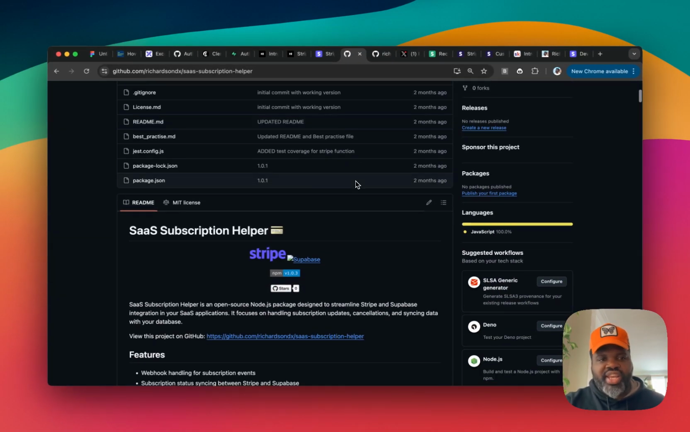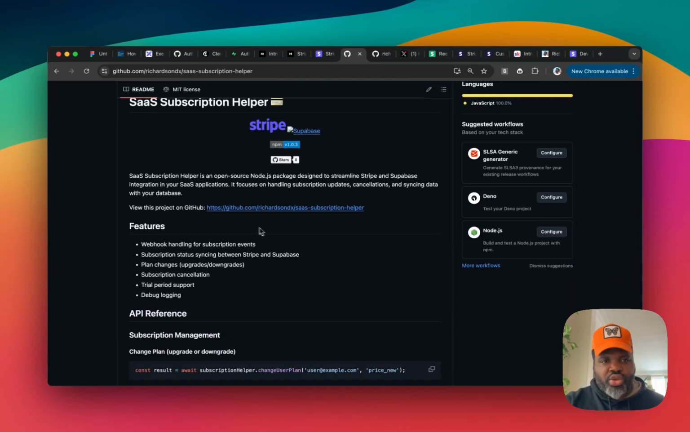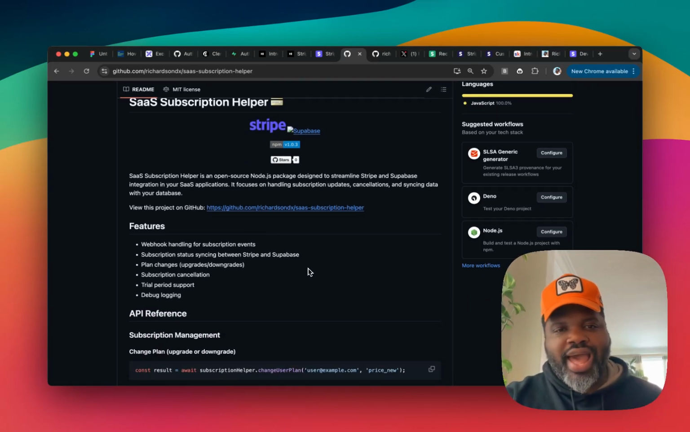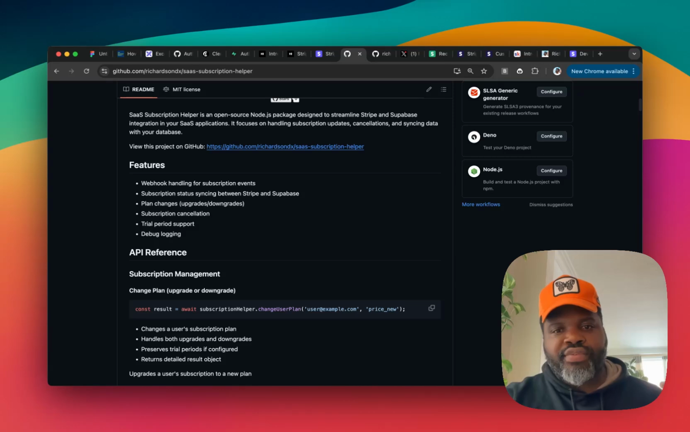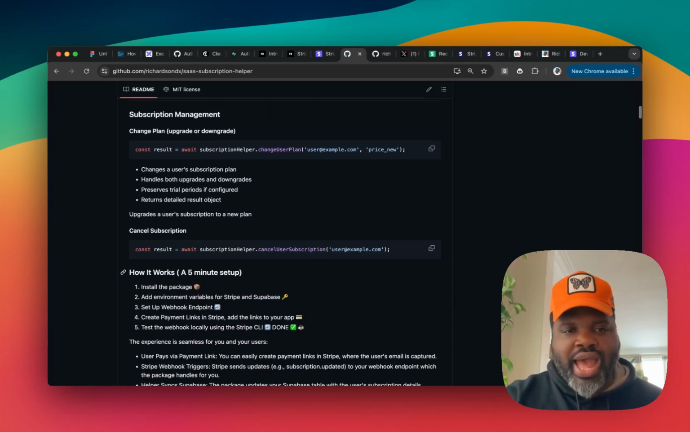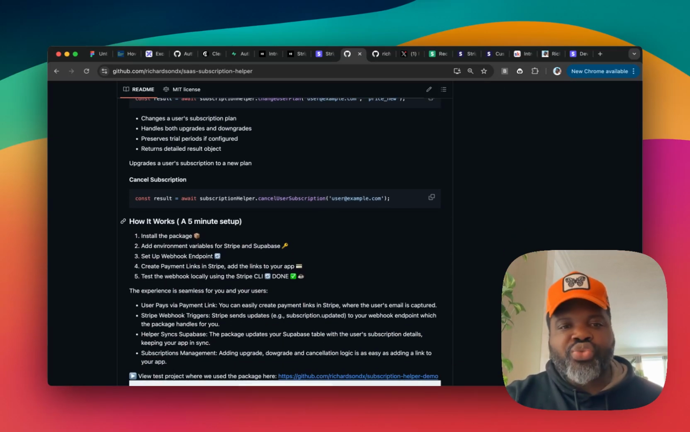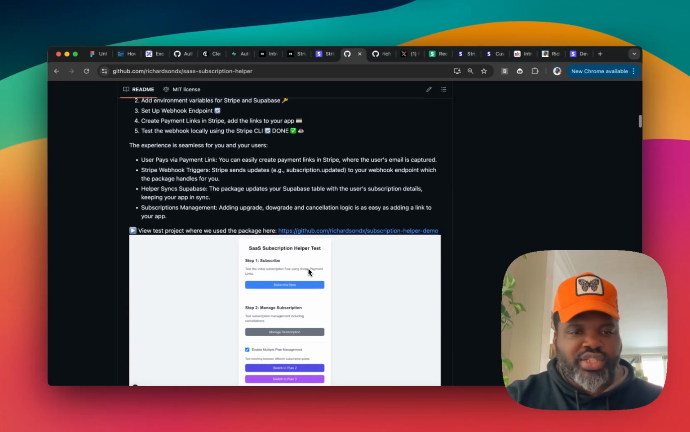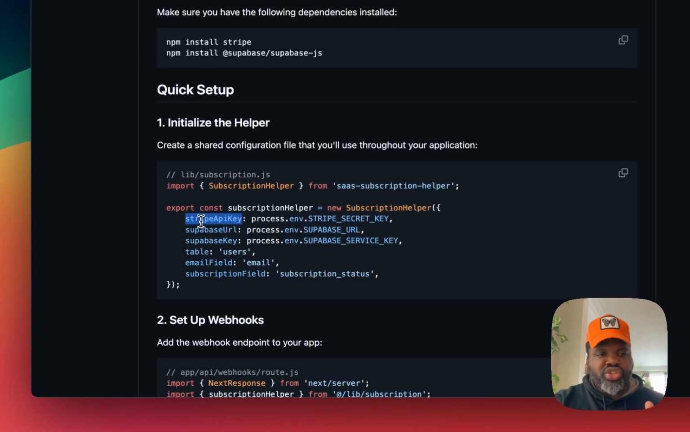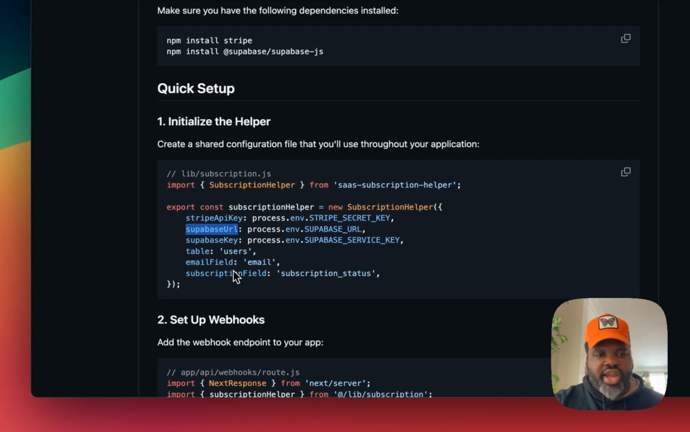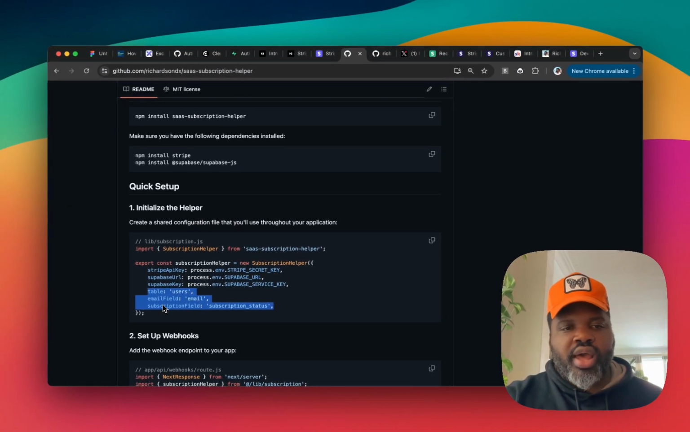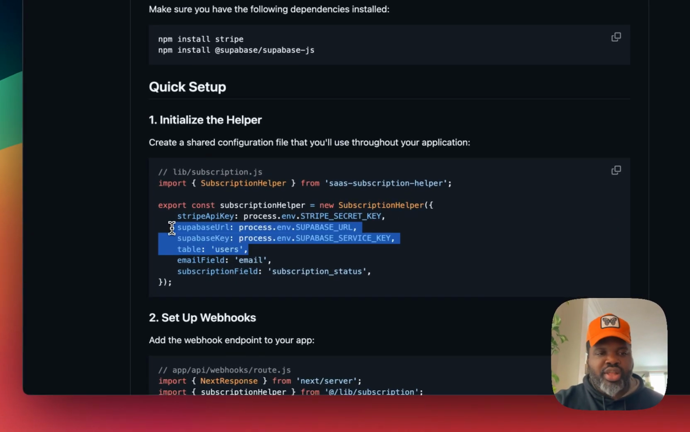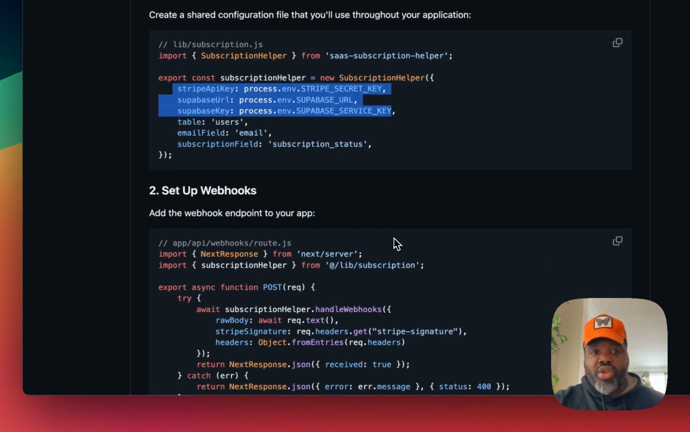So Usage Flow is a combination of SaaS Subscription Helper, which is a tool that makes it super simple for you to add payment links to your app with Supabase. So if you're already using Supabase for your app and you want to add payment, it's a really quick and easy way to integrate in less than 5 minutes. All you have to provide is your Stripe API key, your Supabase URL, your Supabase key. And these here are optional. This is essentially the table to use for your users, the email field that you want to use, and the subscription field that you want to use. Totally optional. So you only need an environment variable with this information, and you're pretty much set up.